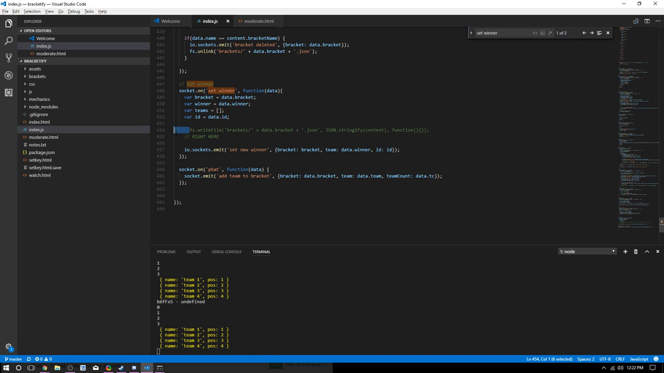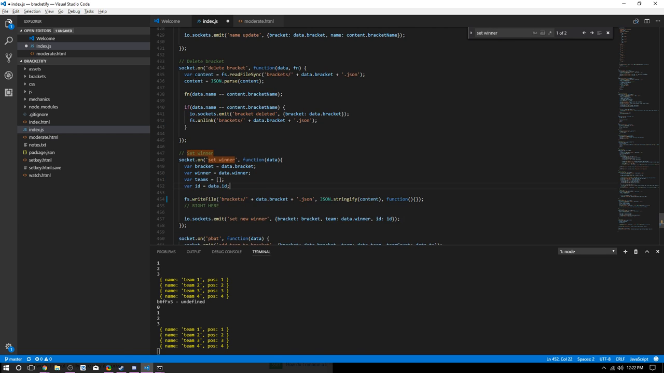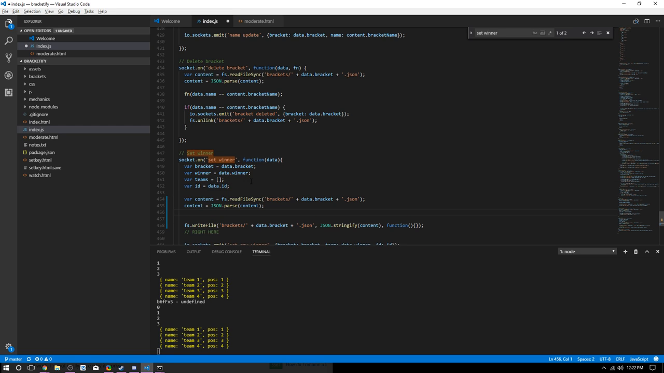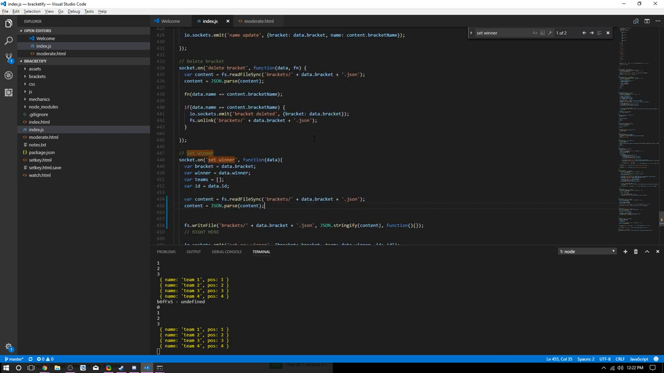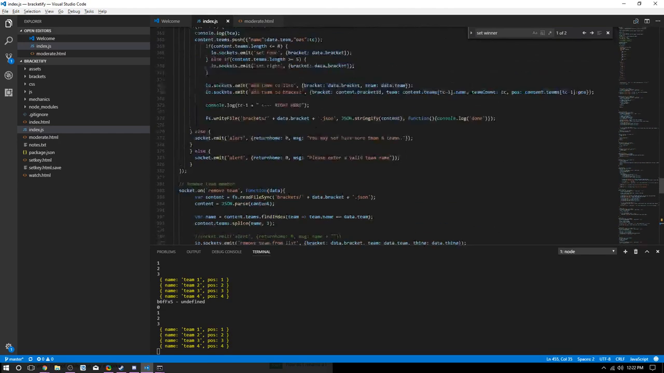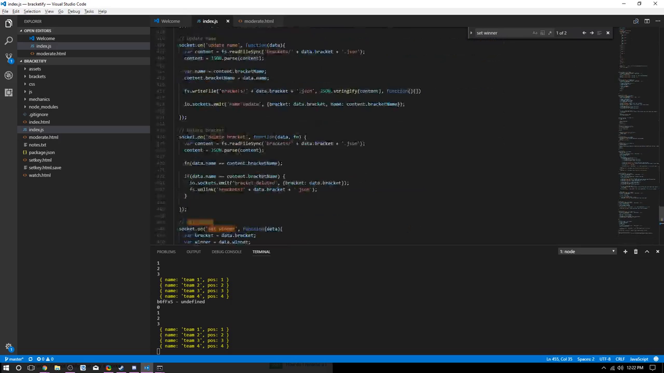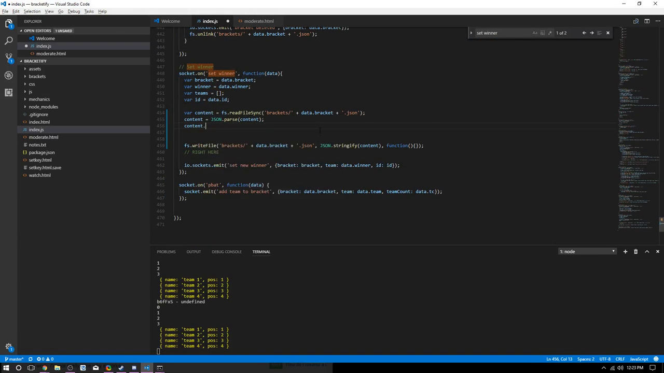Okay, so we want to write to a file. Oh, that's why it's not working. We're not getting content. RIP. There we are. Now it should work. But now we want to say content.team, or content, see, content.column2, and then let's see. And you know what, to verify something, let me verify that's actually reading from this file.